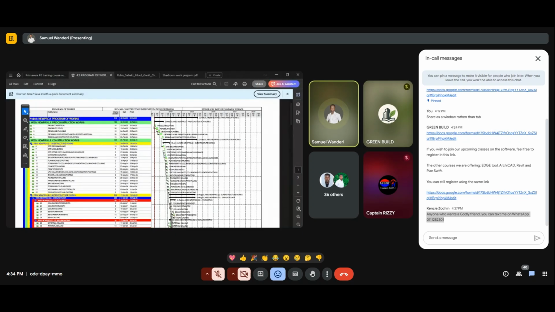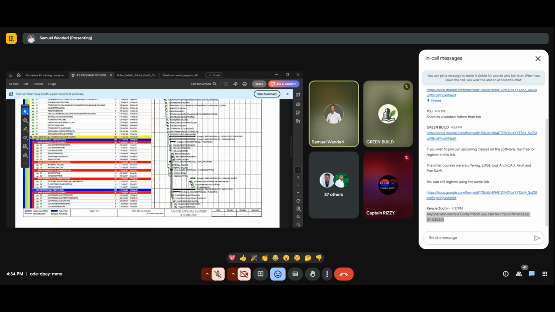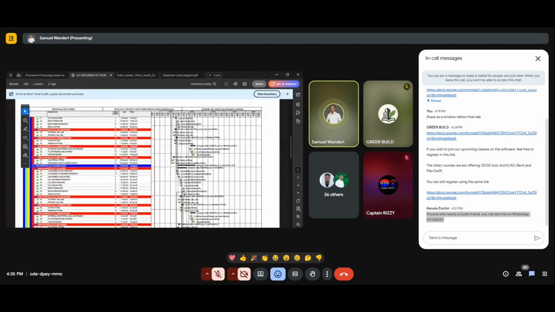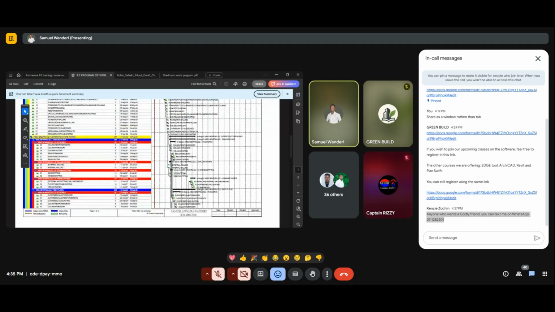Then superstructure works. Under superstructure works, it is divided into several parts. We have the ground floor. Under the ground floor, we have the works that need to go in there: the structural works, and you have the walling, the openings, and the finishes. Then we have the first floor. All this is something that we will go deeper into. Then, as you saw, this is the outcome.